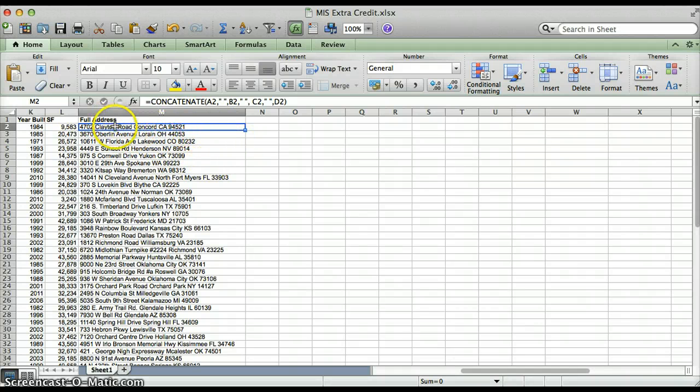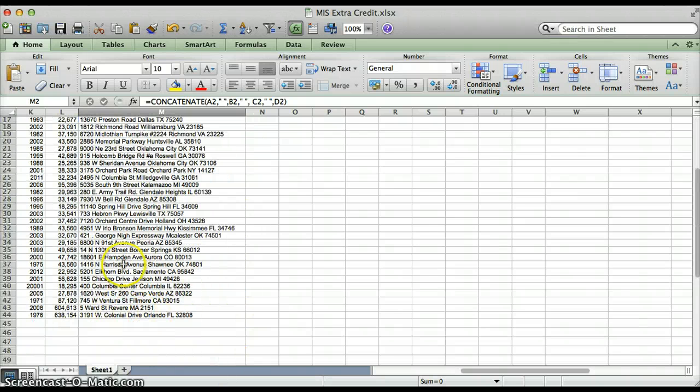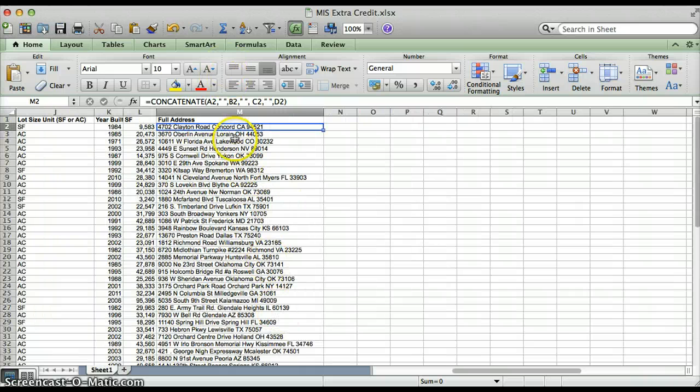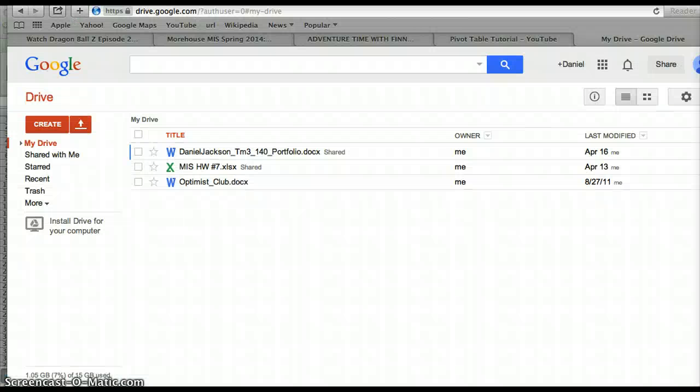You only really have to do it for the first row, and then you click on the bottom right hand corner, drag it down to do it for the next few rows as well. So now once we have them all laid out, all the full addresses in one column, you're going to want to save it and go onto your internet browser, or in my case, because I'm on Mac, my Safari, and open up Google Drive.